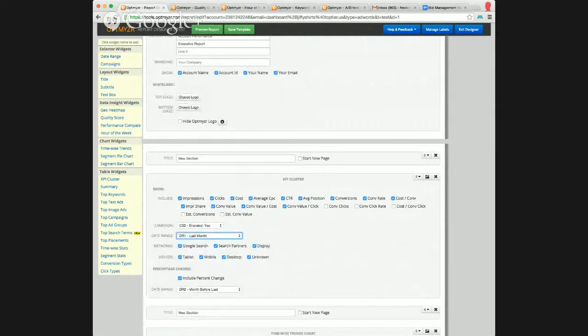So now I can easily do data from the last month. And here I can even include a percentage change, and I can say last month versus the month before. Or I can say last month of last year. So it's a year-over-year comparison that I'm doing. And once again, you can just click preview to see what that would look like before you then finalize the report and save it and send it to the client.